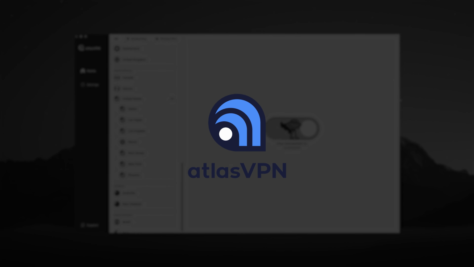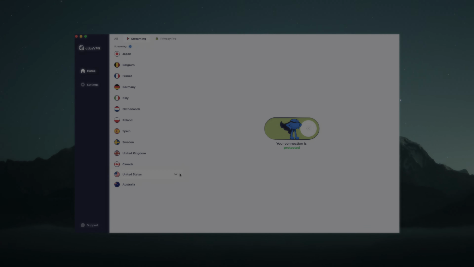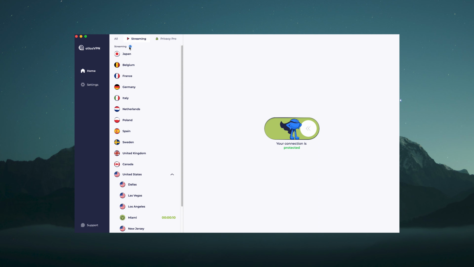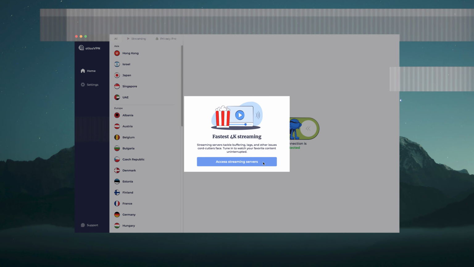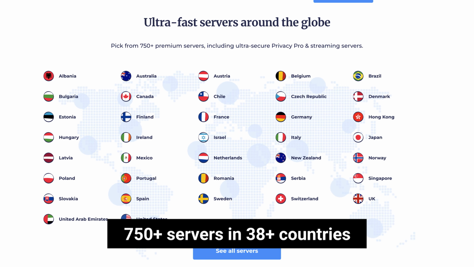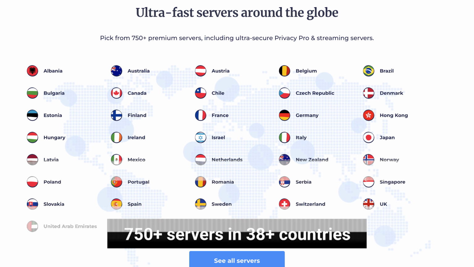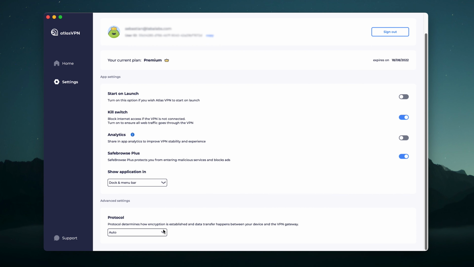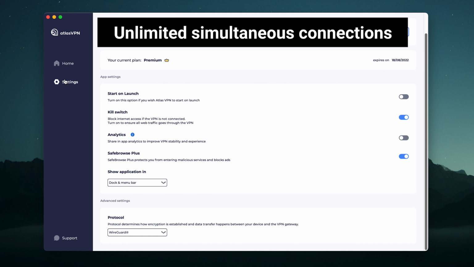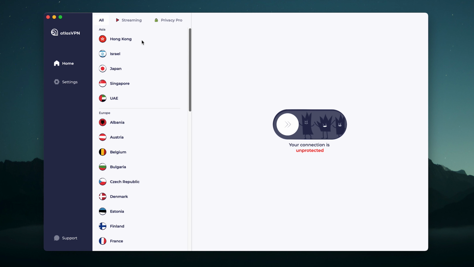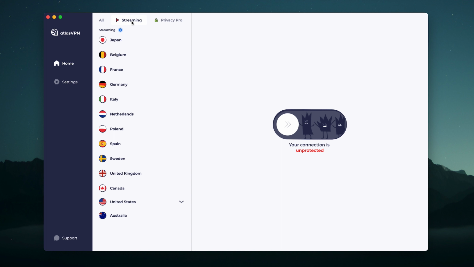3. Atlas VPN. Atlas VPN is another solid choice for watching Disney Plus from anywhere. Even though it offers just over 750 servers in 38 countries, it supports WireGuard tunneling to deliver blazing fast speeds along with unlimited simultaneous connections. With Atlas VPN, you can stream any other major streaming platform as well, and it offers the necessary encryption and advanced security features such as a kill switch for essential security measures.